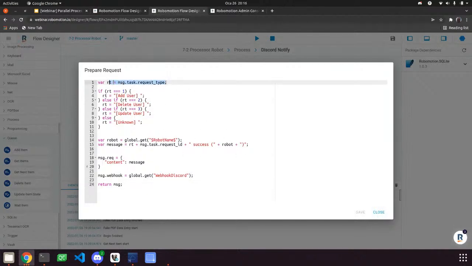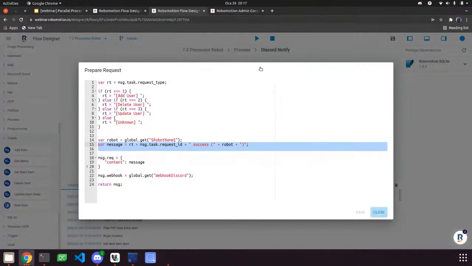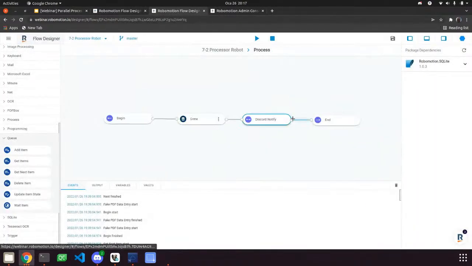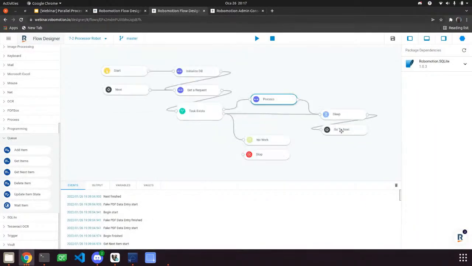We get the type from the database. We know that if it is 1, it is an add user. If it is 2, it is a delete user. This is just to create a nice message to the Discord. Again, we send the message to the Discord, and then we return. So that's how we can process it. And we sleep and go to next and get another request, and then again and again.